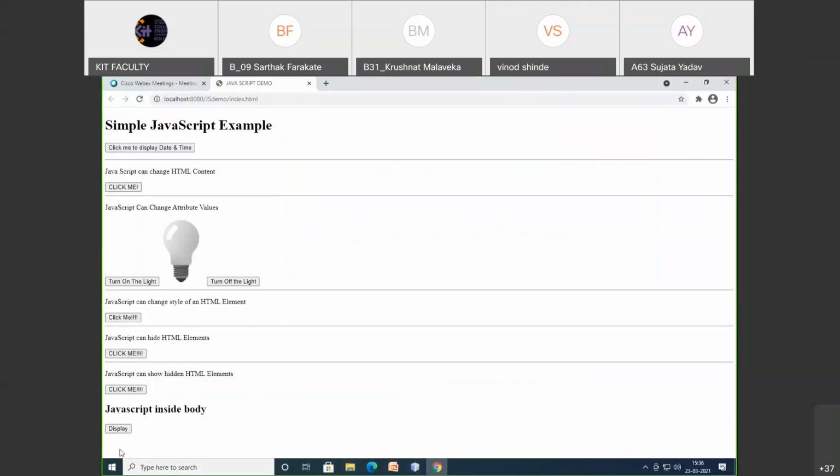Okay, check the display, nothing. Button आलंय बॉटमला. If I click on it, the output is displayed.